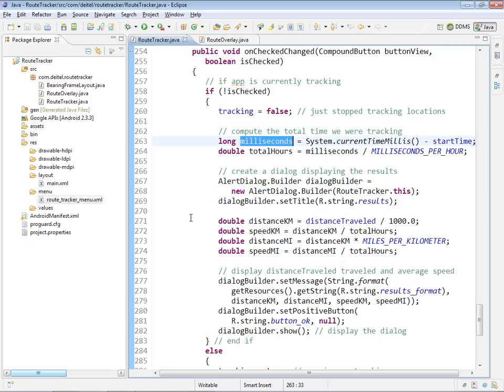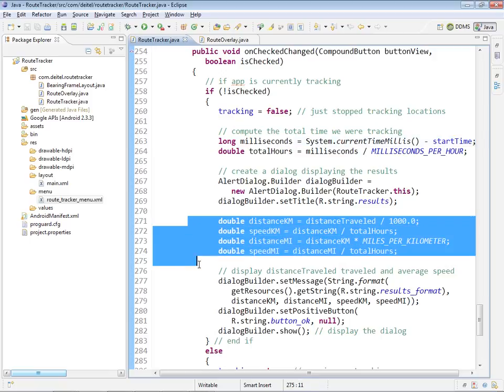We set up and display a dialog that indicates the distance the user traveled in kilometers and the speed in kilometers per hour, and then similarly the distance the user traveled in miles and the speed in miles per hour, and we perform a series of calculations to figure out those values before building the message and then displaying the actual dialog.